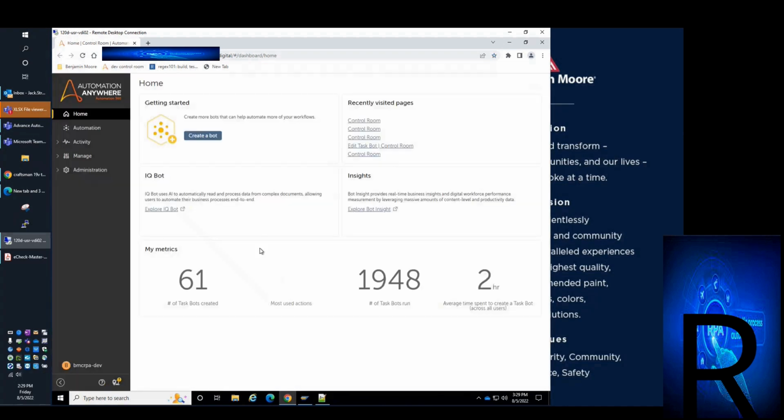Whether or not you want to save your credentials, like when you come into the browser and you put in your credentials and the browser asks you, do you want to save those credentials? That's up to you if you want to save them or not.